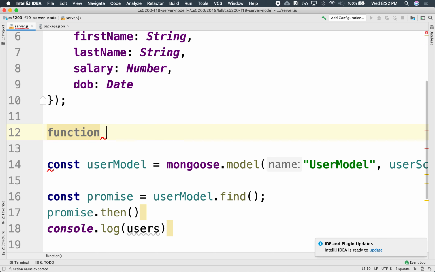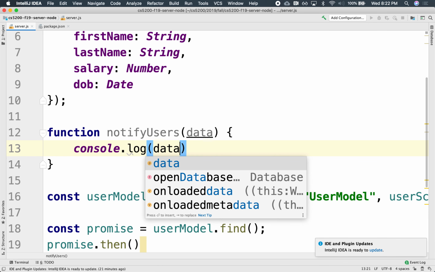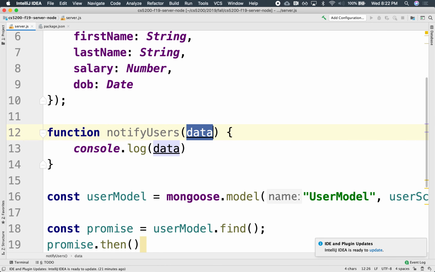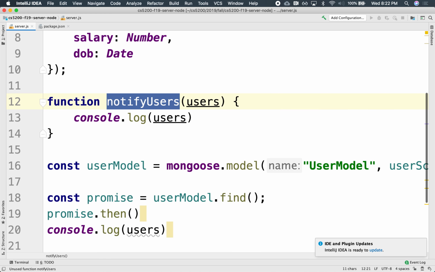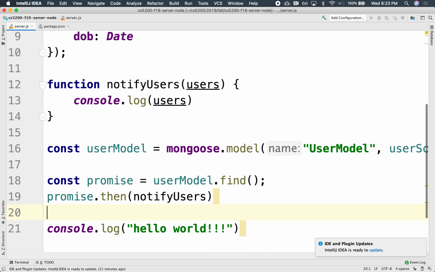Find or notify users. Ideally, this is the data that would come back, and I'm just going to do a console.log of the data. Well, actually, that data hopefully is users. And I can register this notify users right here. That promise allows me to register.